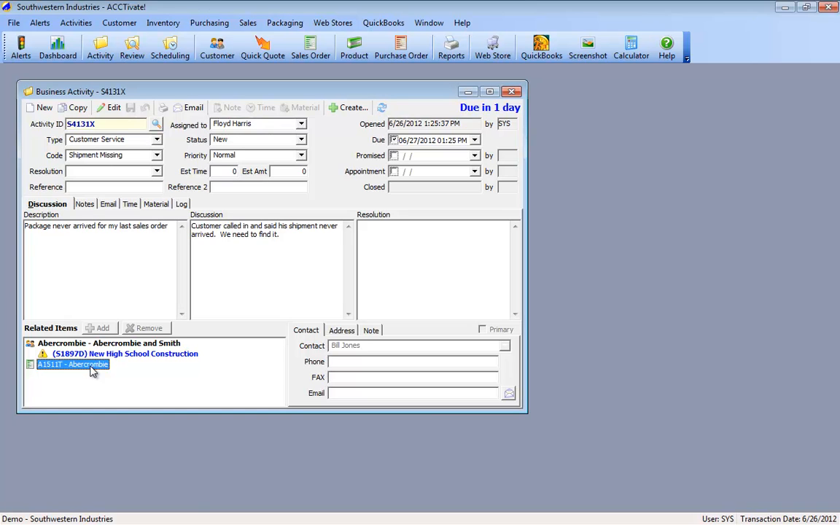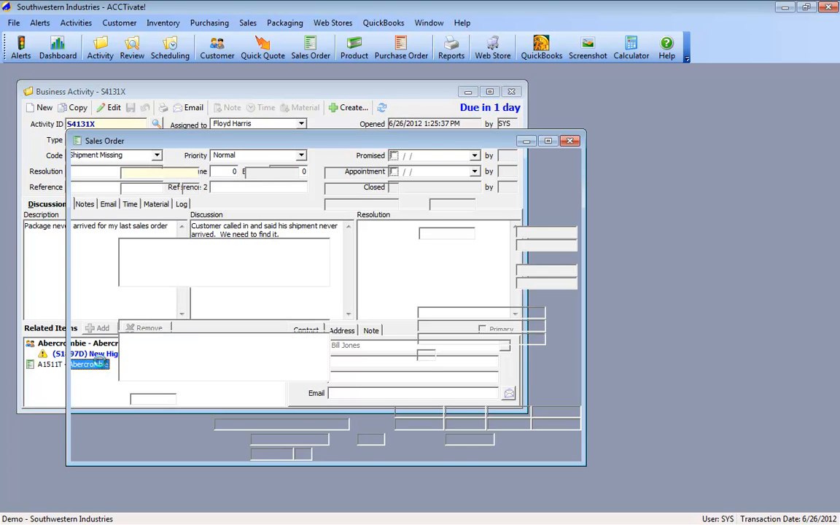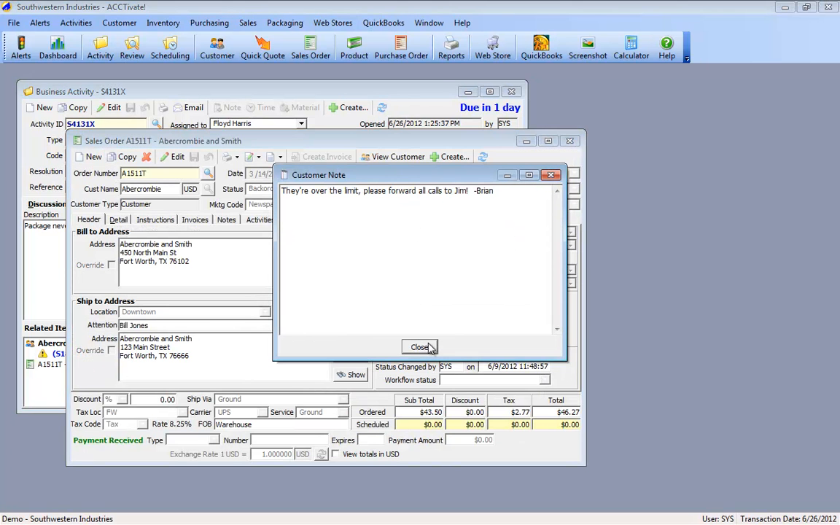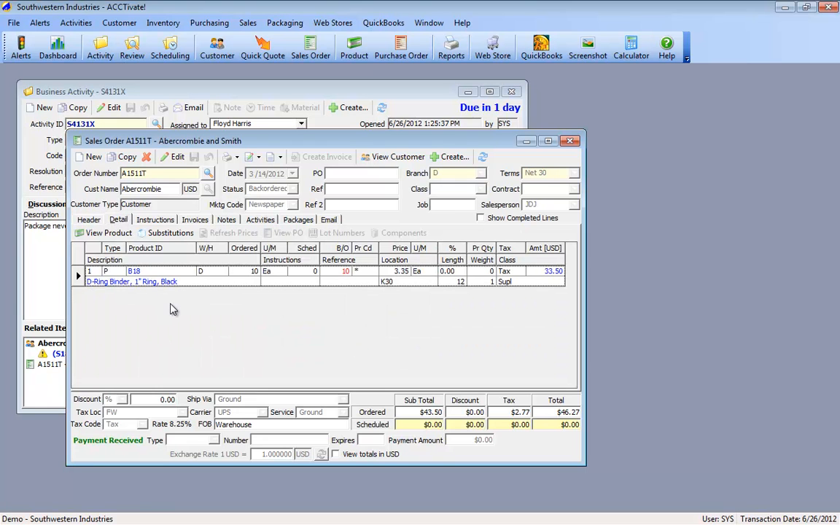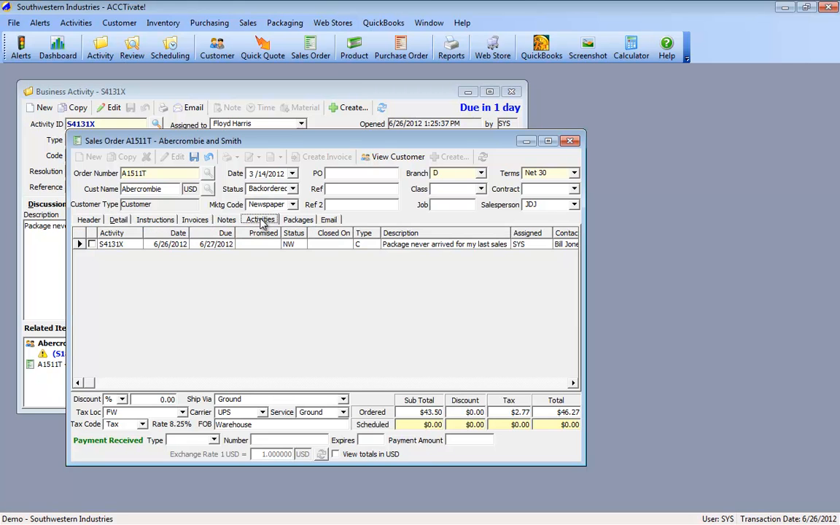Okay, now that I've saved that, another thing I can show you here is you can drill down to actually open that related record by simply double clicking on it. That's just going to open the sales order window and find out what's going on with it. And as you'll see here, the status is back ordered, which I guess explains why they never received the last shipment here.